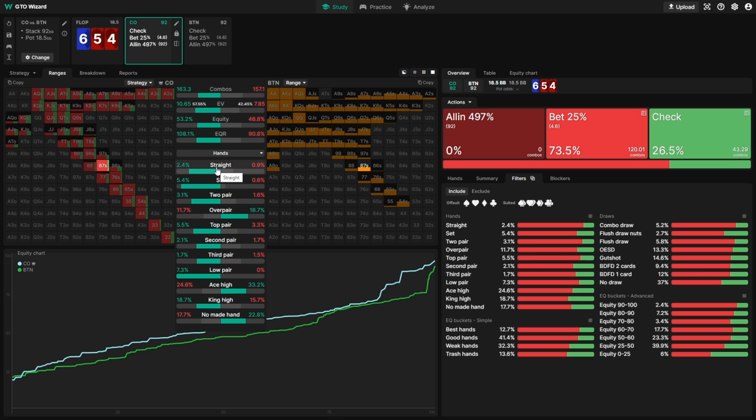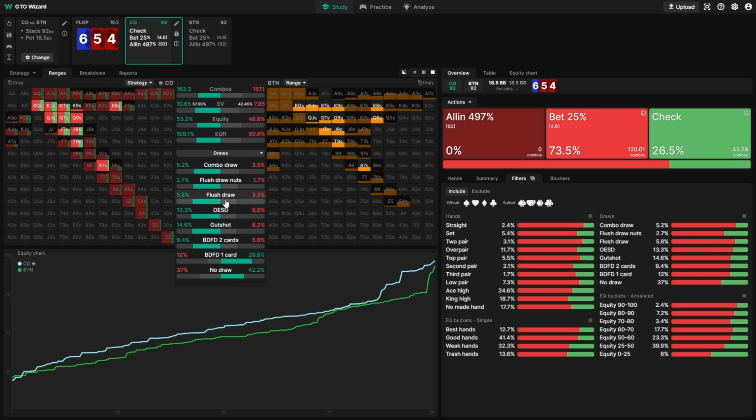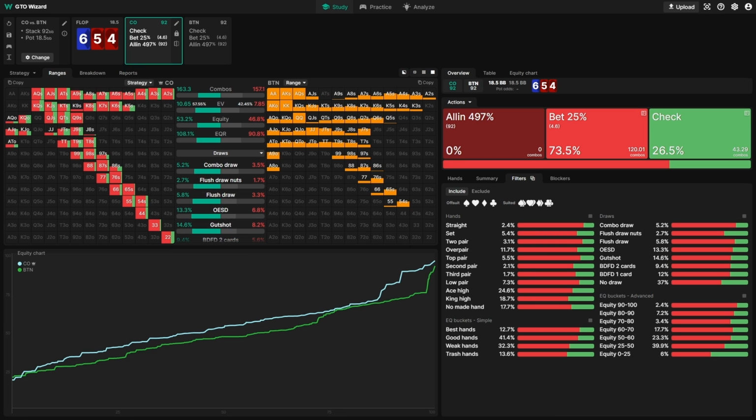Like we're going to have 2.5x the amount of straights that he has. We're going to have 9 times as many sets as he does. Twice as many 2-pair combos. Also, if we click through to this draw section, we're going to see that we have more combo draws, more nut flush draws, more open-enders, more gut shots. Yeah, we just have more of all of these draws than him.